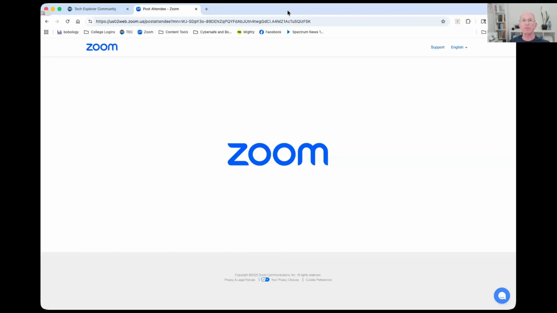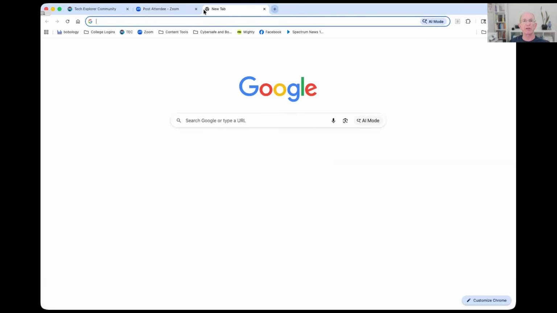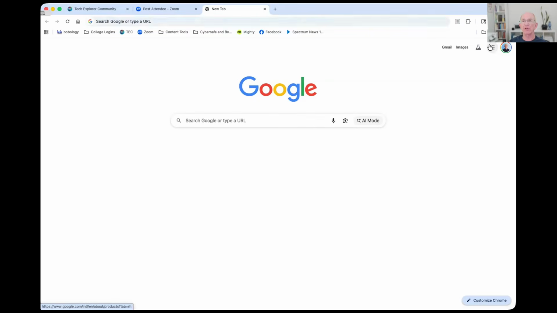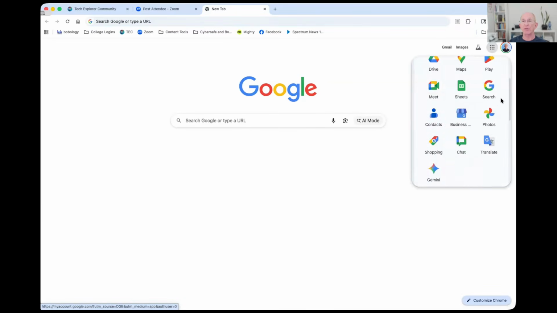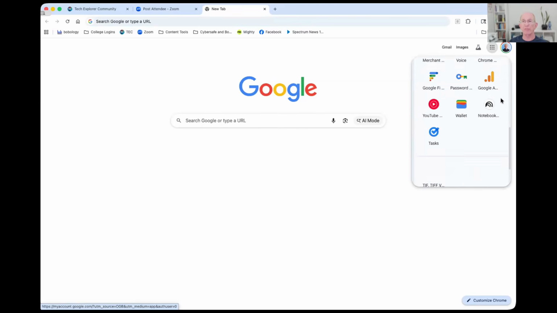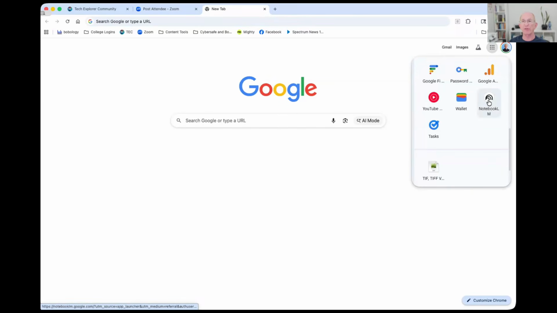I'm using Google Chrome because I have my Google account set up with that. And I'm just going to open up a new tab here. When you open up a new tab in Google, you do get your profile if you're logged in with your Google account. You get a Google Apps icon here that you can click on. And if you're not using NotebookLM already, you might have to go to NotebookLM. But once you start using NotebookLM, it'll show up in your list of Google Apps here. So I'm just going to click on that.